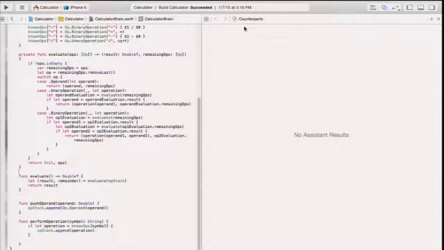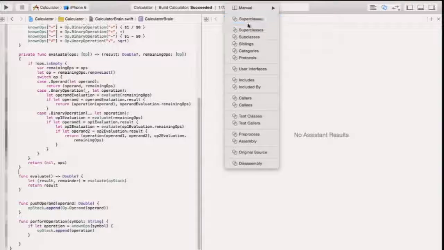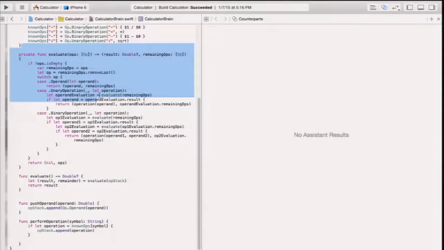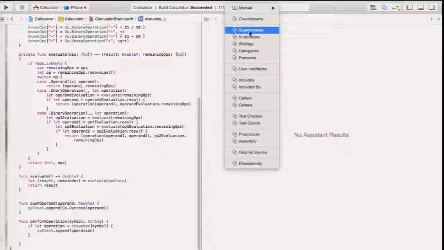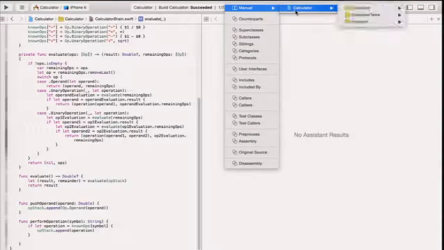Well, two ways, actually. One is, if you go to this top bar, where it says counterparts, you can mouse down, and you can find all kinds of things about this, like subclasses of this class on the left, superclasses of this class on the left. Of course, it has no superclasses or subclasses. But other things it includes or included by it, you can also just manually go, and we could go over here, for example, and find our view controller and load it up that way.